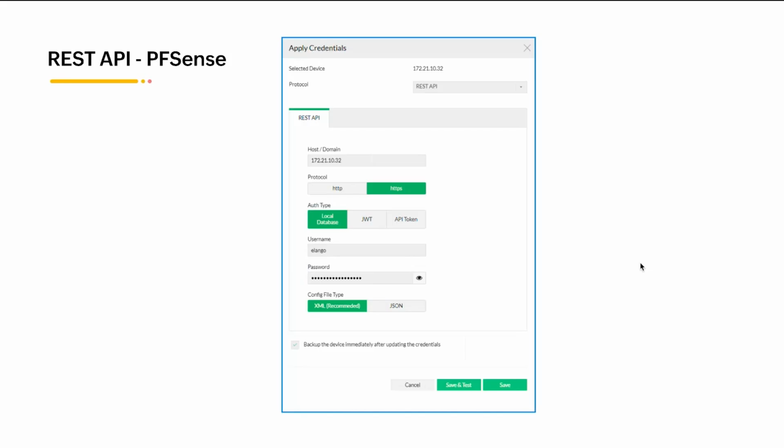NCM also supports REST API. For example, for a pfSense device, you can choose HTTPS as the protocol, set the authentication type to local database, and then provide the username and password. You can also select the configuration file type and click Save. This way, REST API support gets enabled for the device.